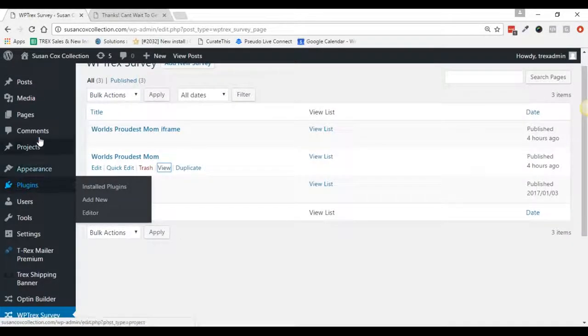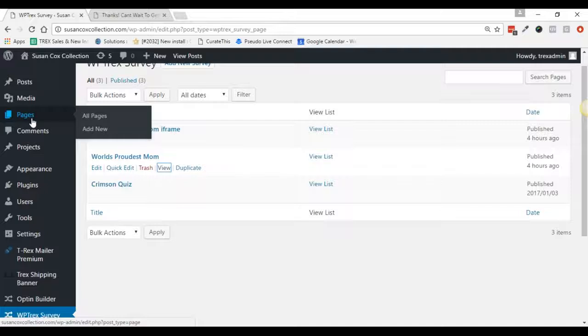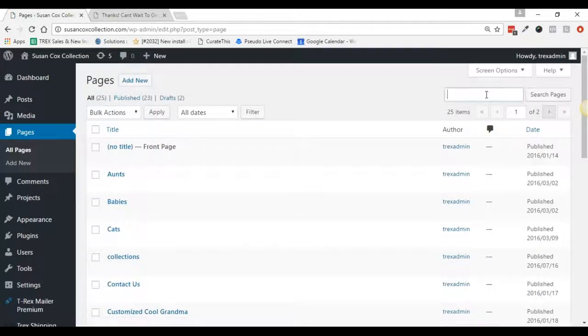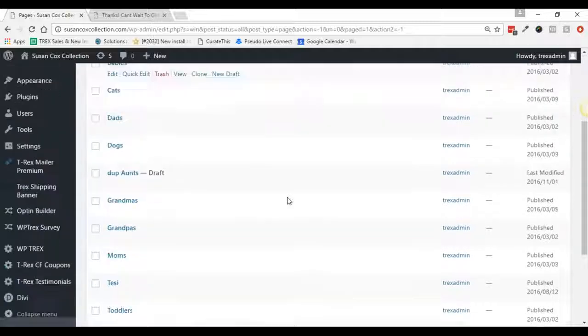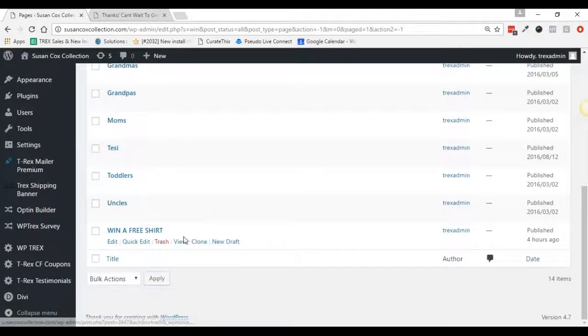So the other way I set one up is, if I go to pages here, what I've done with this one, which is a little bit more advanced, is I've iframed it on a page. So if you want to get a little bit more creative, this is now a WordPress page.